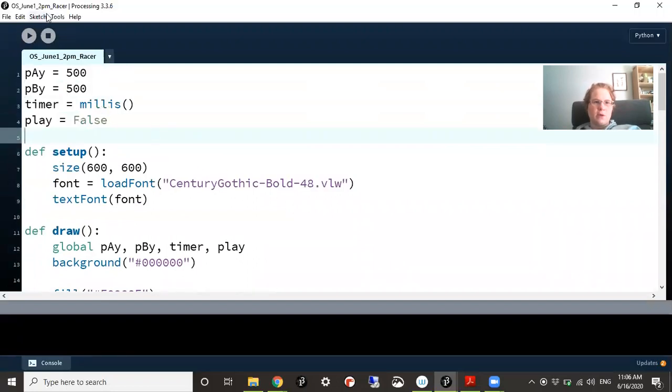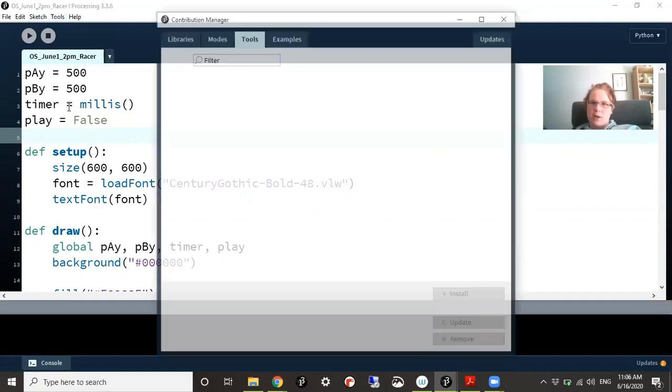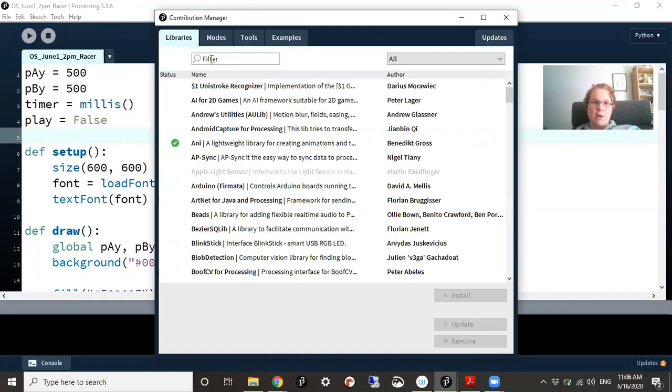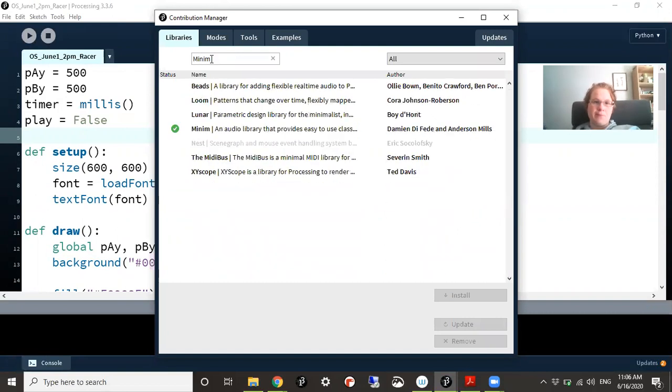So first thing I'm going to do is go to tools, add tool, and then I'm going to add in a library. The library is called Minim, M-I-N-I-M. Mine's already installed, but you're going to click the install button and wait for it to download and install. When that's all finished, you're going to close.